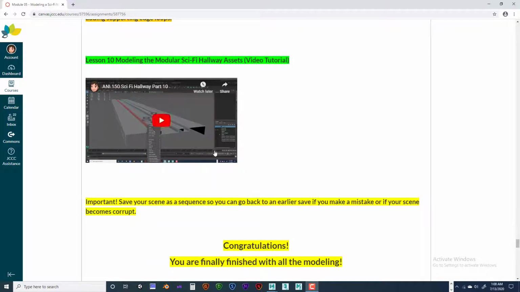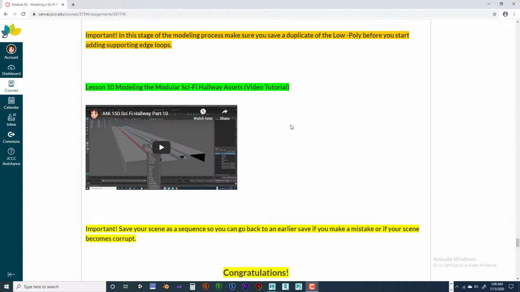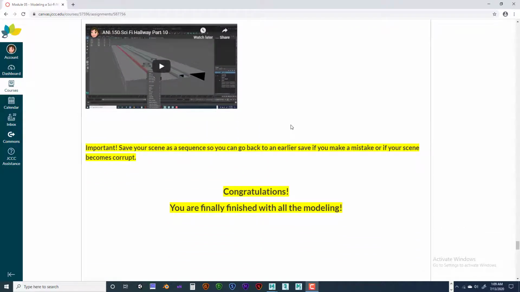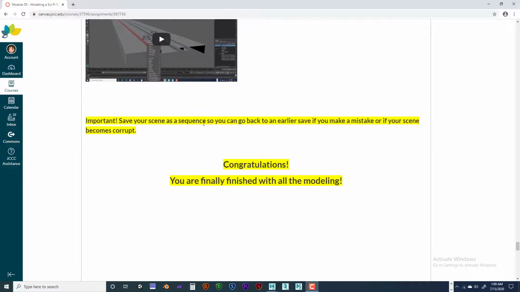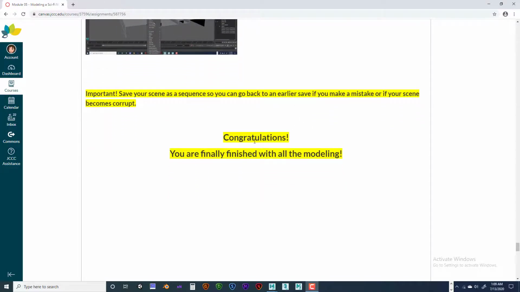So please save your stuff all the time. If you do edge loops on one asset, hit the 3 key to smooth preview. Look at it, make sure it looks correct. You guys know what to do, you can figure that out. And again, make sure you save your work all the time.